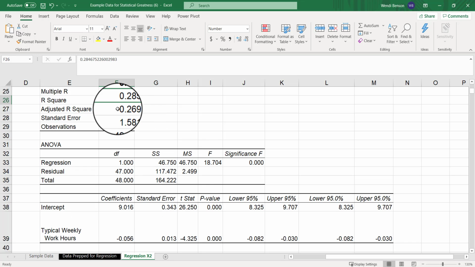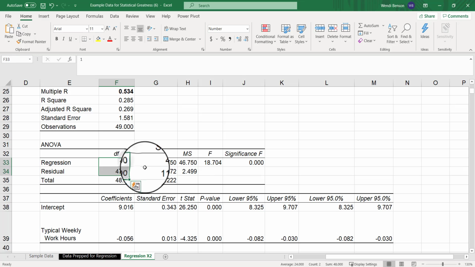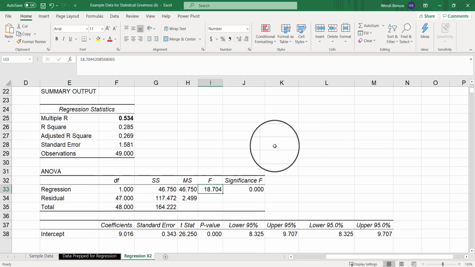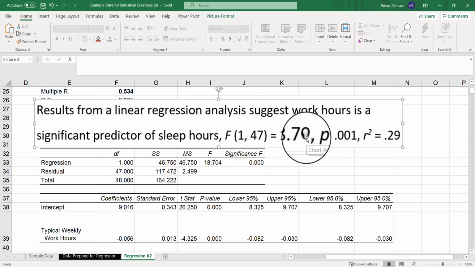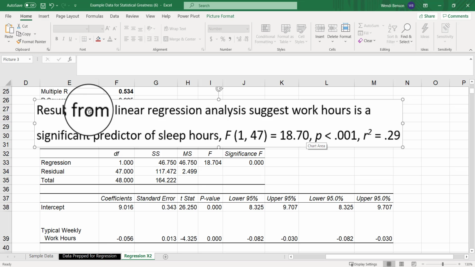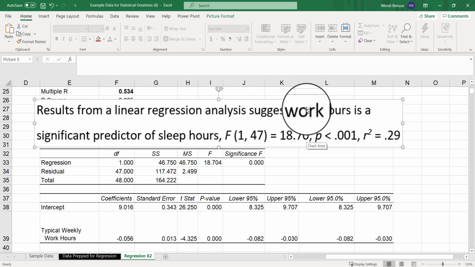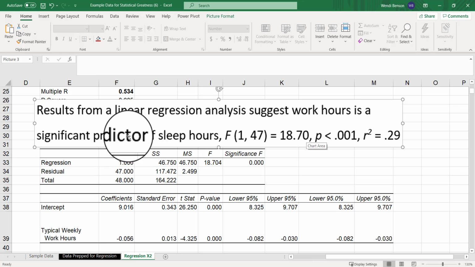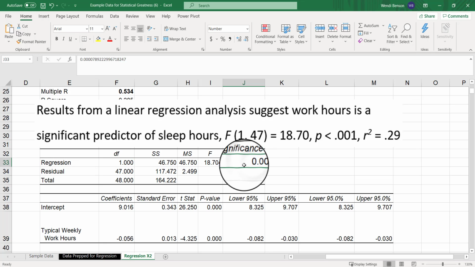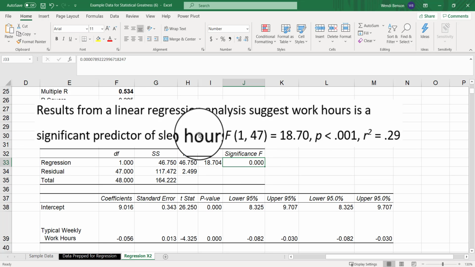All right, here we've got our degrees of freedom and our F statistic that we will put in our APA output. So let's go ahead and have a look at our APA write-up. Ta-da! All right, results from a linear regression analysis suggest work hours is, I said is because it's technically a variable, but you could say are because hours is plural, whatever. A significant, right, because this is less than 0.05, so keep that in mind. Predictor of sleep hours, which was our dependent variable.